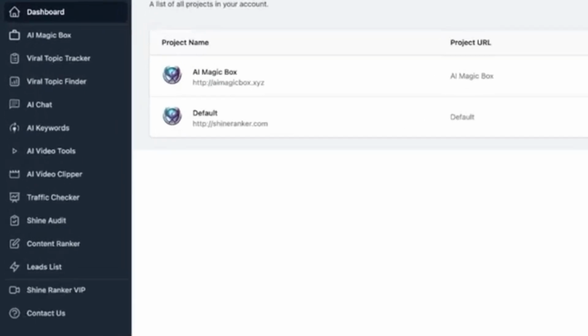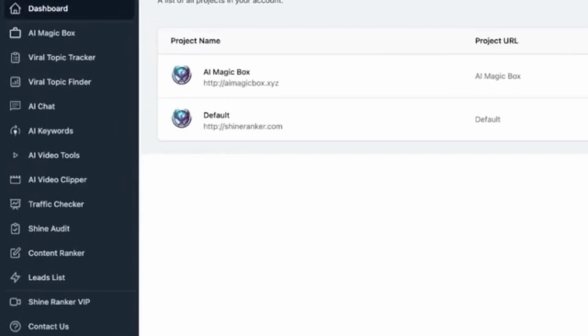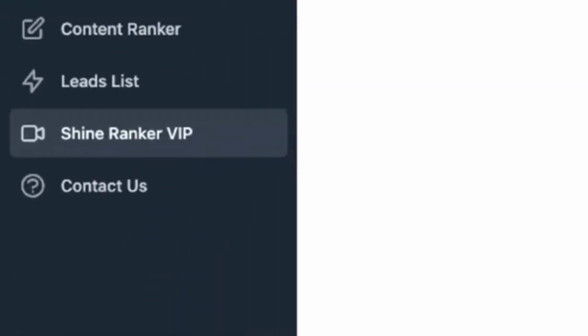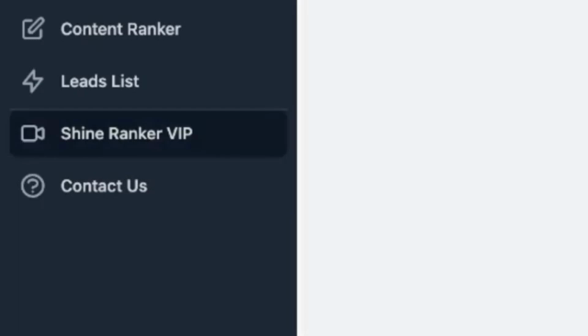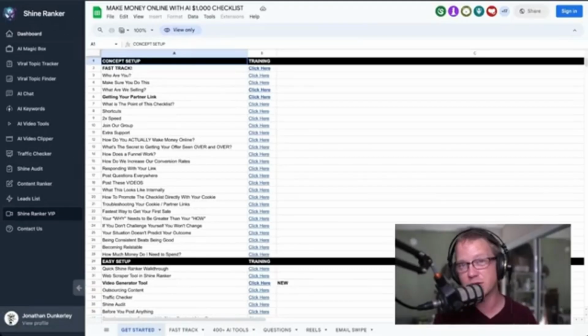So along this left side bar, there's a couple things you're going to want to pay attention to. Down at the bottom, we have the ShineRanker VIP. If you ever get lost, there are so many amazing tutorials in here. Make sure you check all this stuff out. This would be the first place that I would stop.